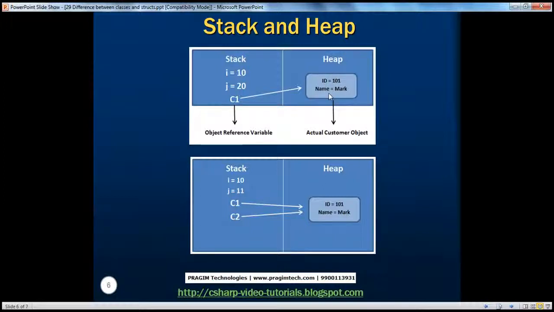So when we talk about an object, there are two things involved. One is the object reference variable, and the other one is the object itself. Objects are different from object reference variables. They are not the same. Object reference variables, in this case C1, are just a pointer to an object in memory, on the heap. Object reference variables are stored on the stack, whereas the objects themselves are stored on the heap.